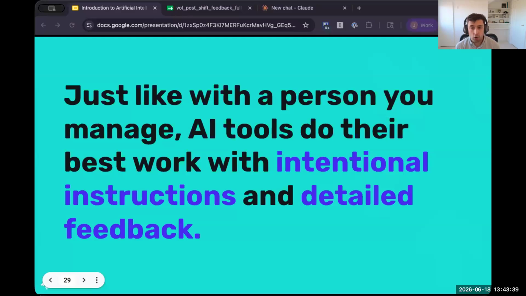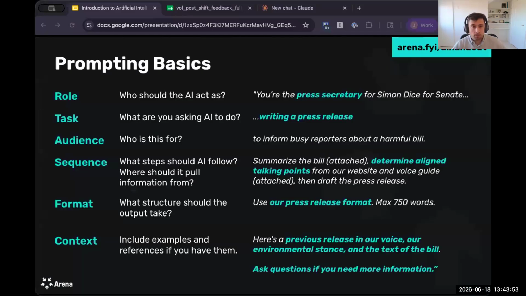These tools all do better when you give them more context than less, generally speaking, and when that context is specific to your organization and the task at hand. So when we think about how to prompt these things, especially for more real work, it can be helpful to tell the AI what your role is and what role you would like it to act as.